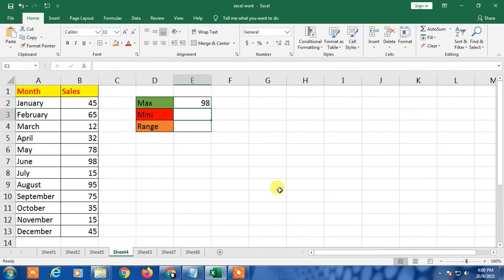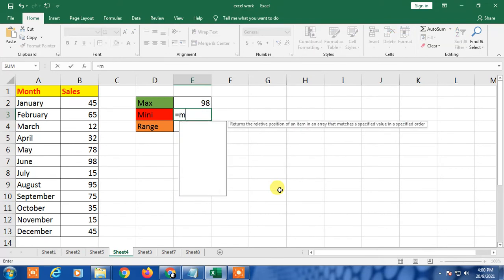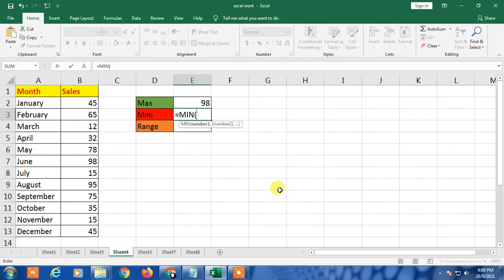So the next step is you have to calculate the minimum value. So use the formula: type the equal sign, MIN, click the tab, and the bracket will be open. Now select all the values that you want to calculate, close the bracket, and now you get the minimum value.